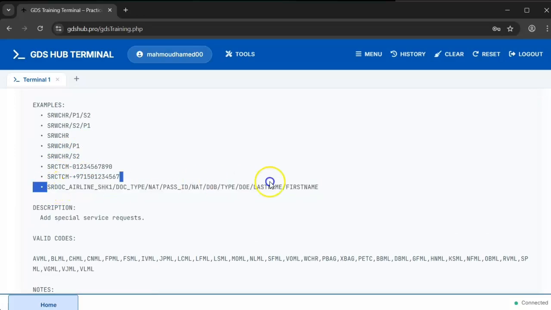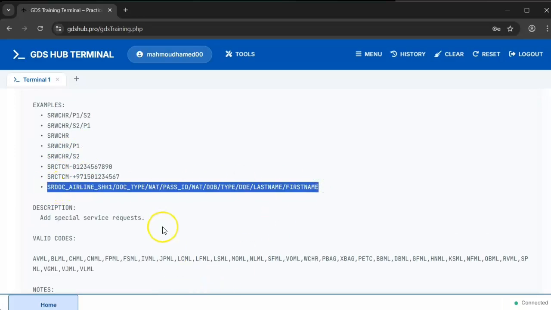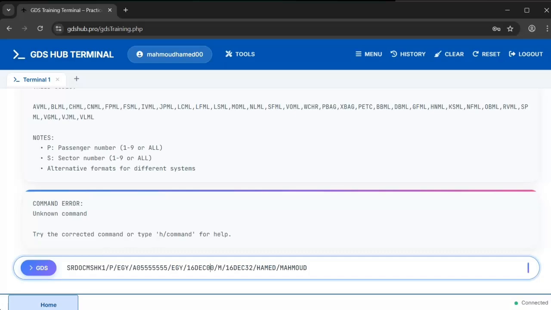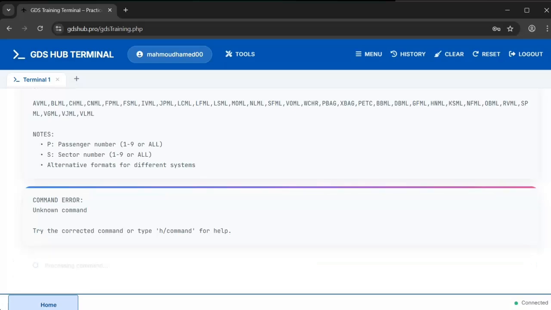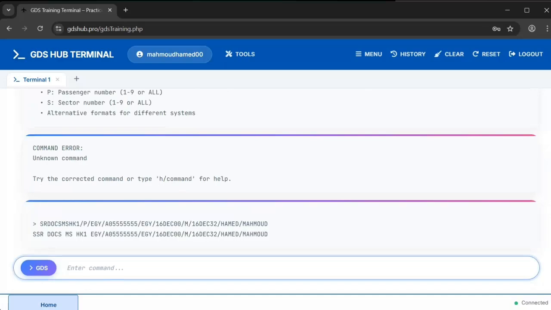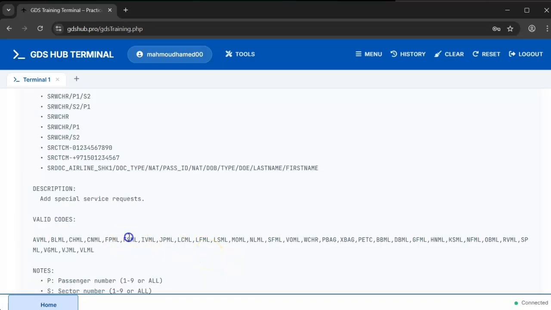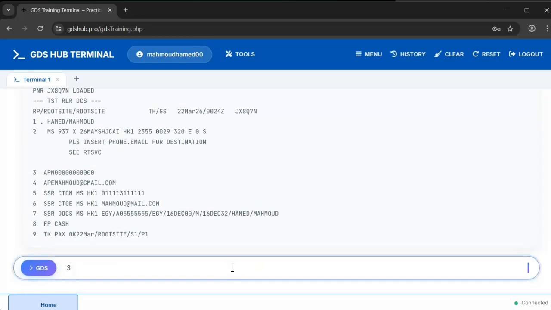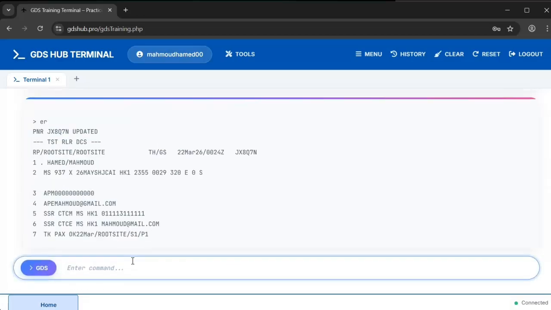Then we modify the command to include airline, document type P for passport, nationality, passport number, place of issue, date of birth, gender, expiry date, and passenger name. Now all essential passenger data has been added. We can also add a special meal request. To find meal codes, we can use the help section. For example, to add a fish meal, SRFSML.